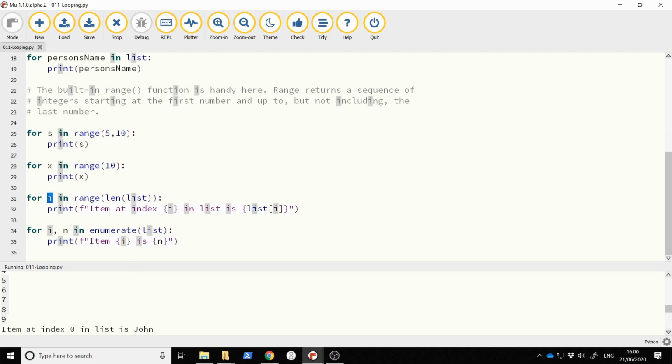So i should initially be 0, then it should go to 1, then 2, then 3. And I use i to index into the list. So there's a lot going on here in these two lines. So one more time, let's go through it.